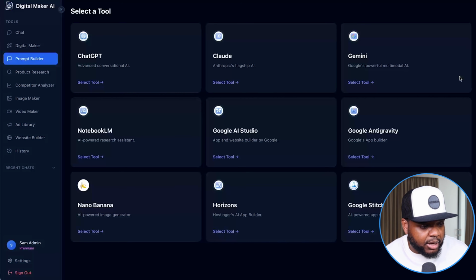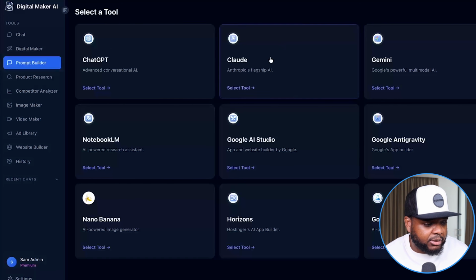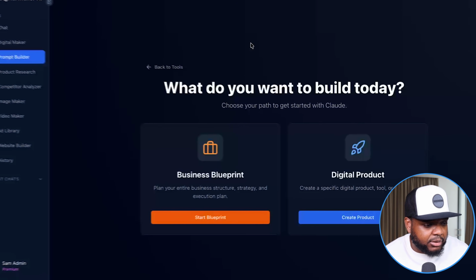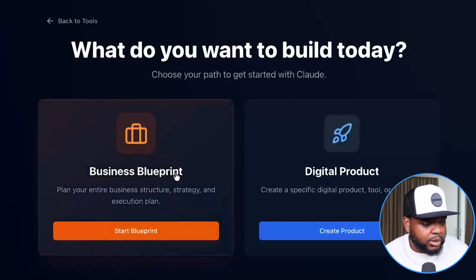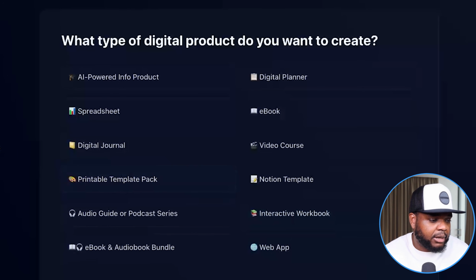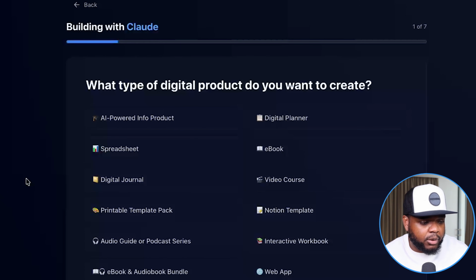And this is where Claude comes in, because what you can do is come back over to Digital Maker AI. You can click into it just like this. And as you can see, you're going to be able to use Claude when it comes to building out your business blueprint, where it's going to be able to help you plan your entire business structure, your strategy, and your execution plan. And many of you that are watching have probably seen a similar process to this if you're a returning viewer on my channel.